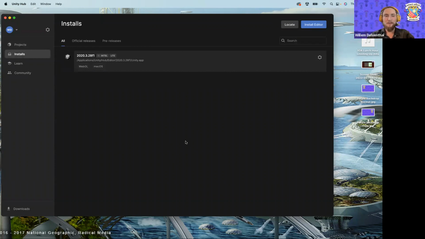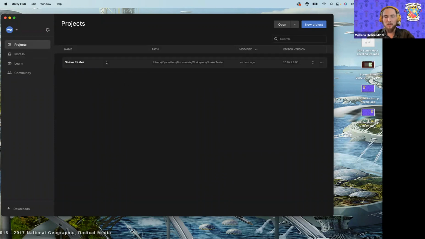This is a fresh, brand new computer, as you all just found out. But on my last computer, I had six or seven installs of Unity on the same machine. And you can see that there's actually only one project on this machine right now, which is the Snake Tester. But as you continue down your game development career, you will have plenty of projects.